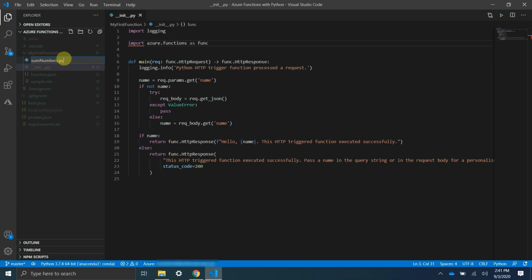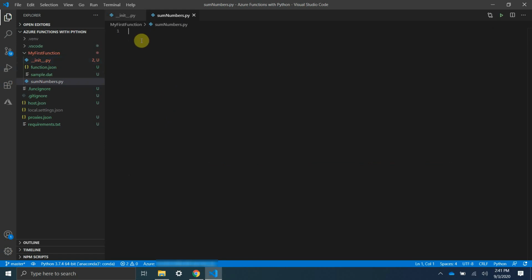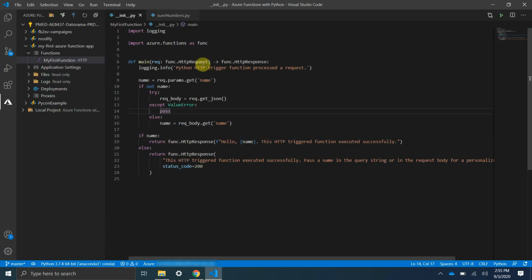Let's define a small function that will take two numbers as parameters and will return their sum. So def sum numbers, we will put value1, value2 as parameters, then return value1 plus value2. Let's save this and go back to the init file.